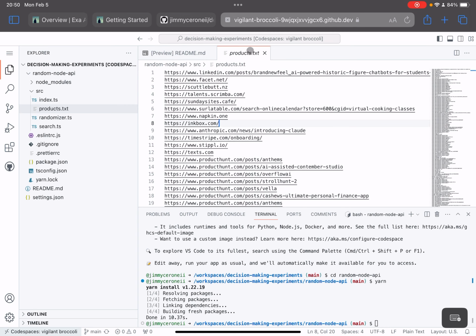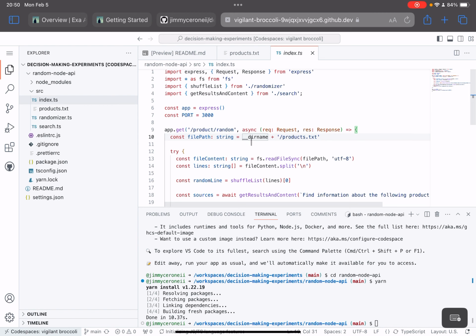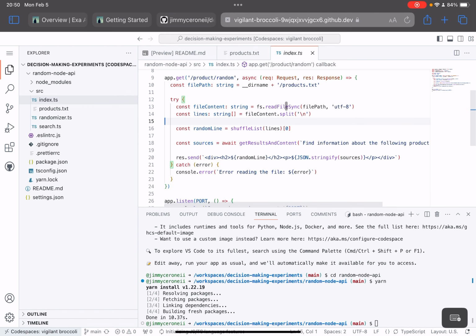This is basically my database of products. What I'm doing in here is I have an API set up just using Express with Node. And I'm reading from this products.txt file. I'm converting it into a string list. I'm shuffling the list and then picking a random item from it. I'm sure there's better ways to do it.